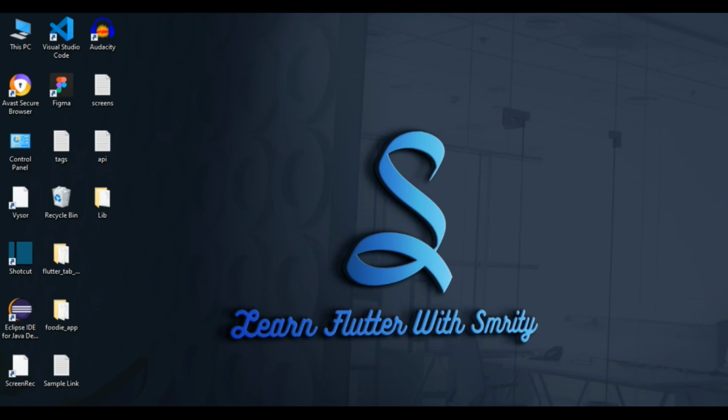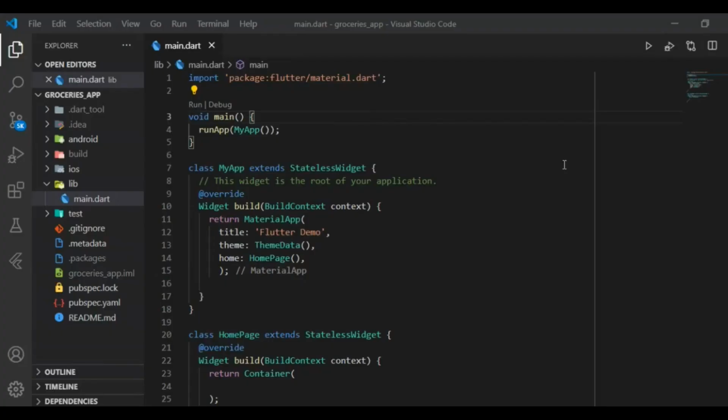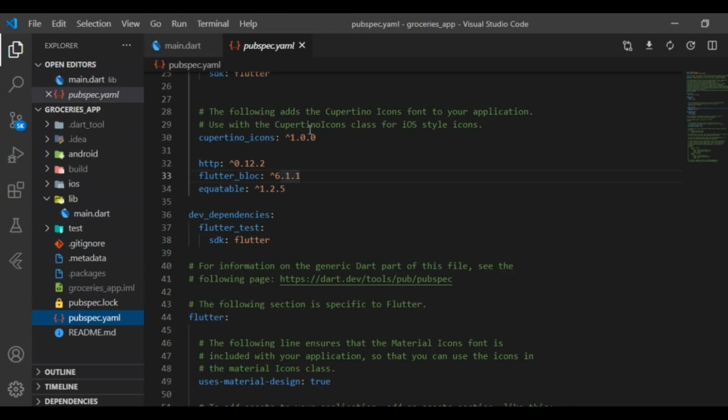Now let's get started. First of all, we need to add packages in our pubspec.yaml file. Here we are going to use three packages. First one is HTTP to call the API. Second one is Flutter bLoC, which is to implement the bLoC pattern. And third one is equatable, which is to make objects comparable.